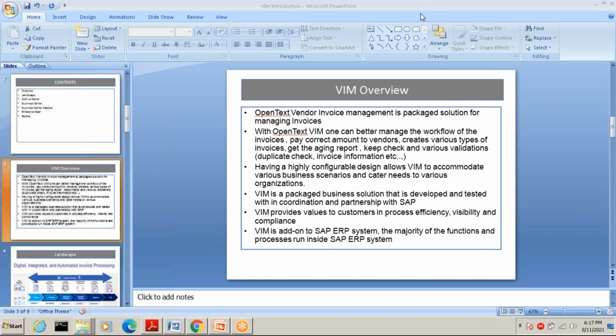You can able to see my screen, right? Yeah, I'm able to see your screen.